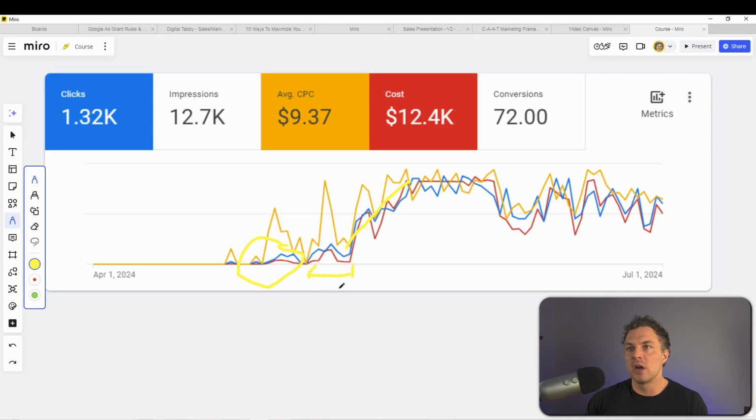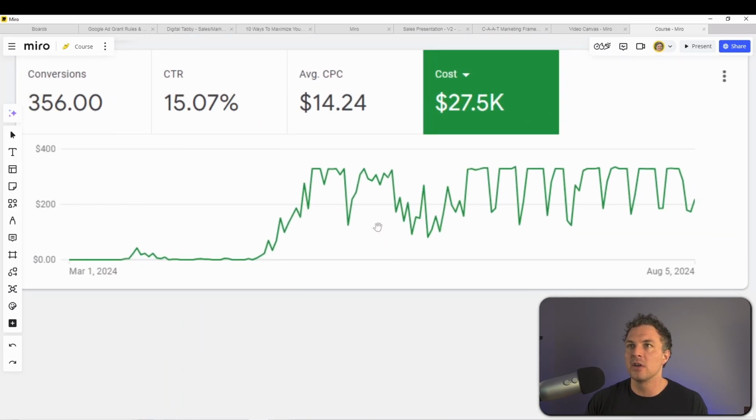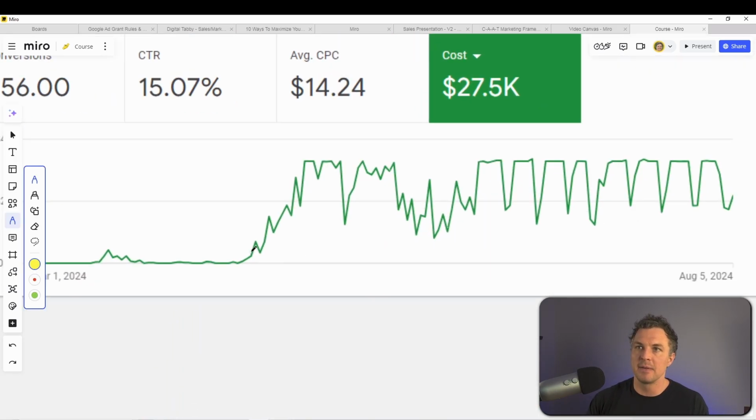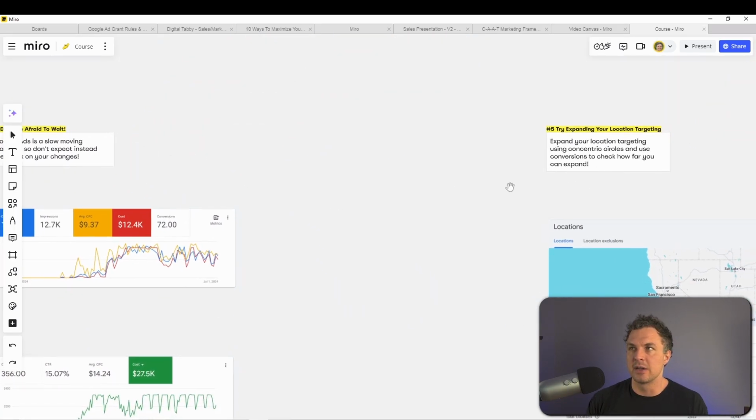So don't try to change too many things at once and expect results within 24 hours. It takes time for these accounts to scale. You can see another example here. This one just has the cost line. So you can see the majority of changes were really occurring here or around here. And the result that we got was not for several days up to a week later where we saw this upward trajectory in spend. So don't be afraid to take your time and let your changes settle.